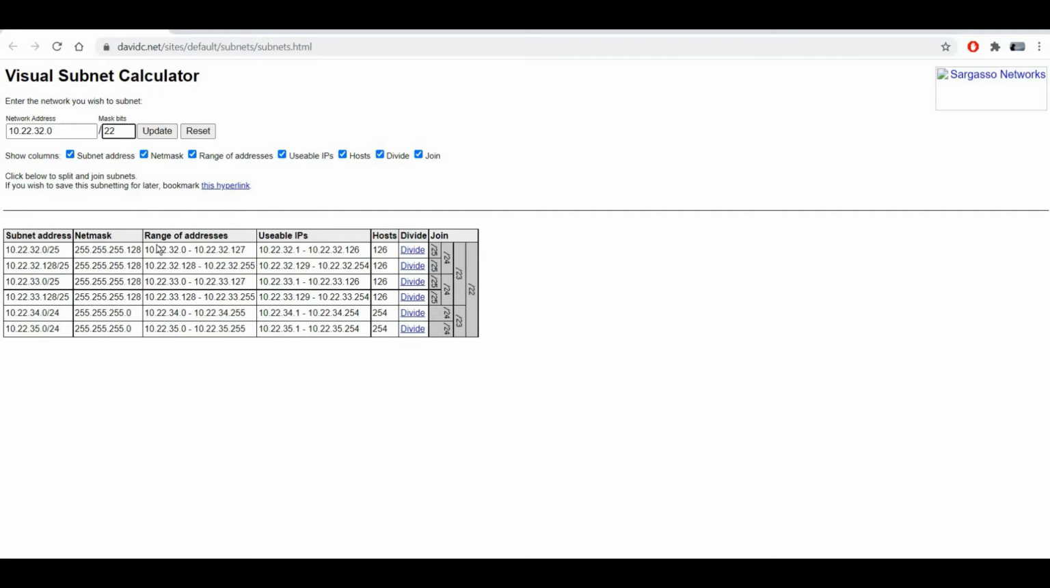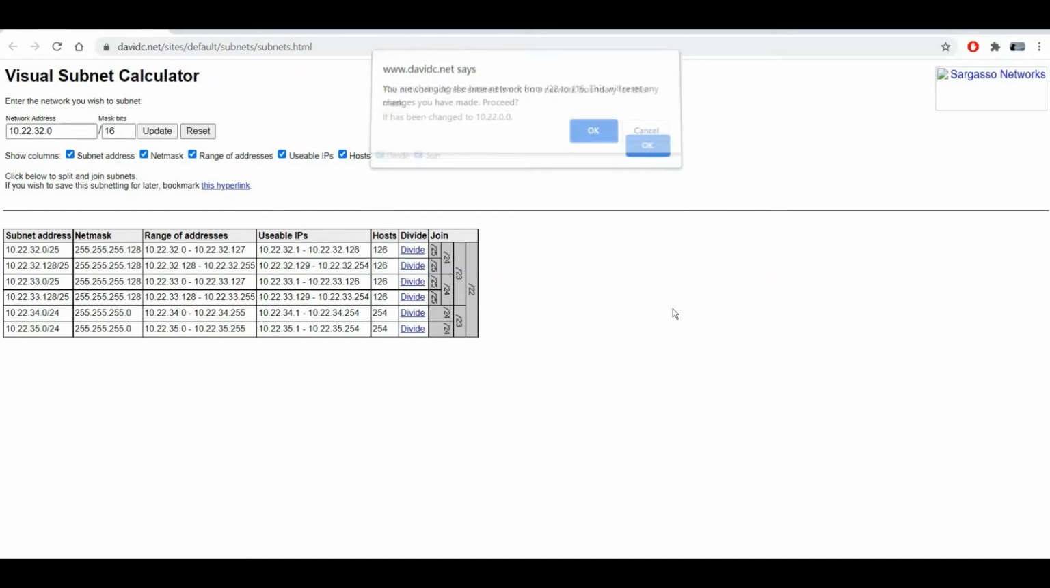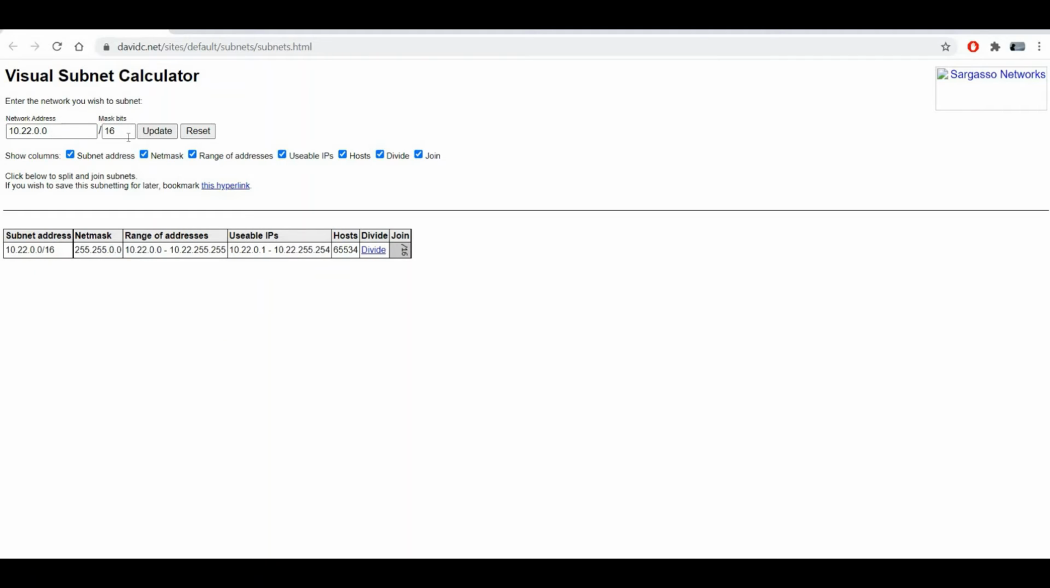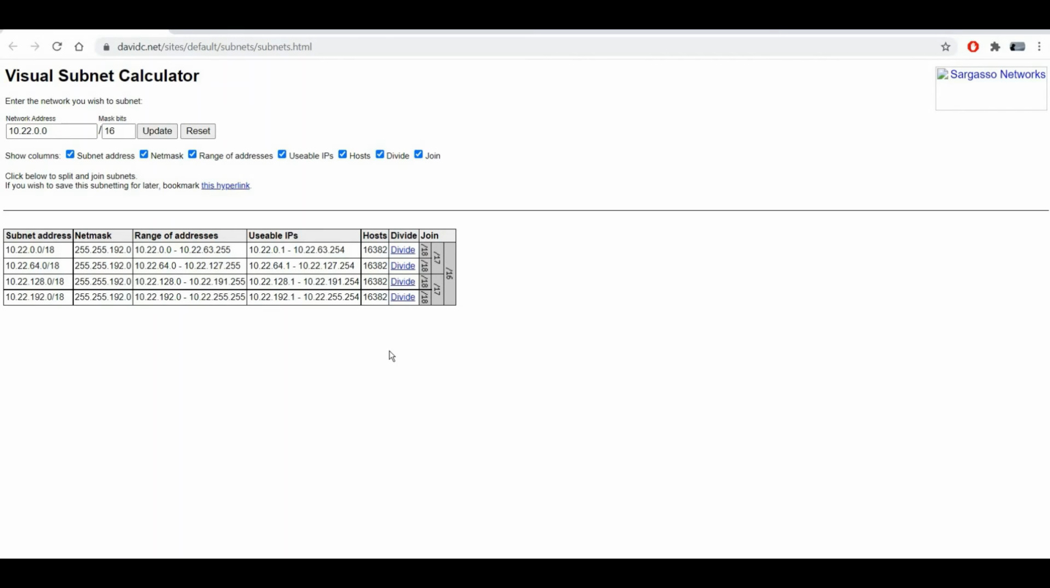In the same way, if you want more IPs, you can get new subnet masks. Say I have updated 16 here, which provides me 65,534 IPs. From there, I can divide more. If you have a large environment, you can get the subnet mask based on that, and you will get more IPs.